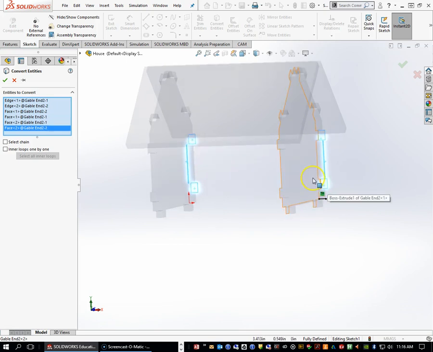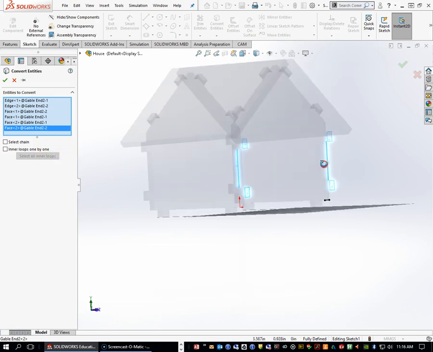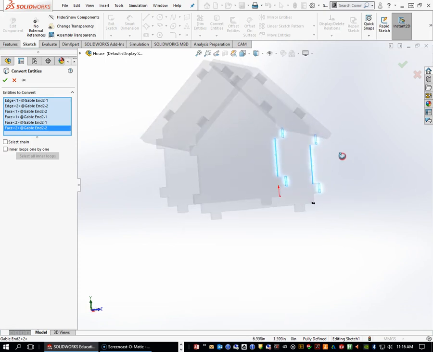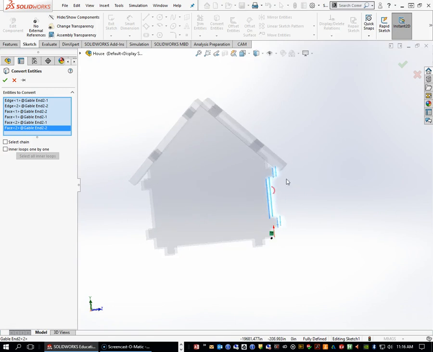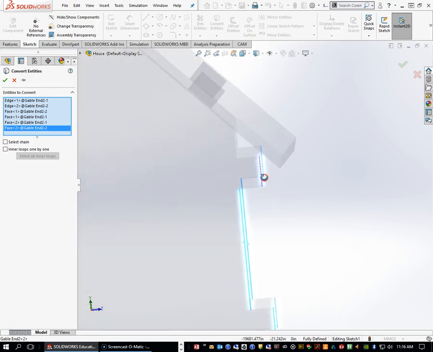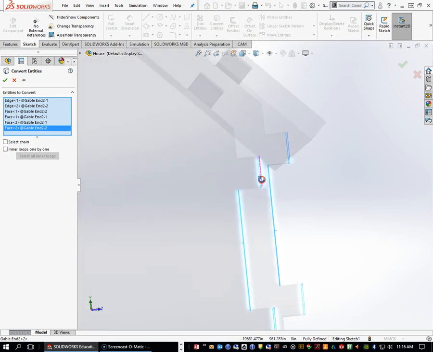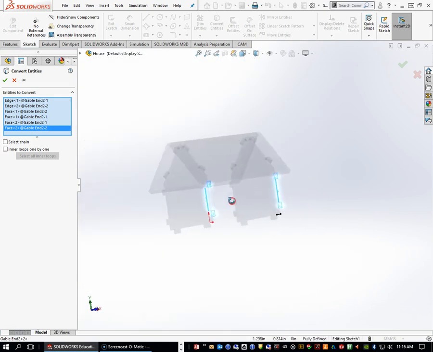And what else do I want? And then I want this bottom line of my roof, I think. No, I don't want that. Just going to have to eyeball that other line. So I'm going to hit OK.